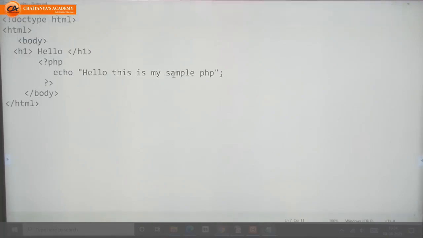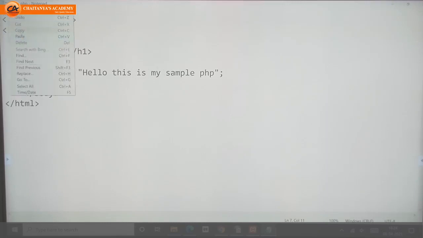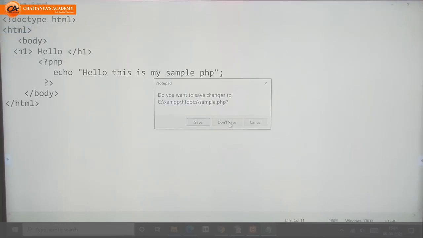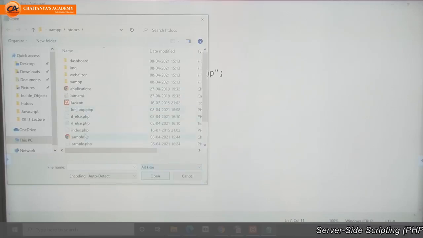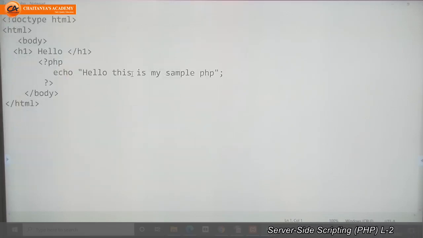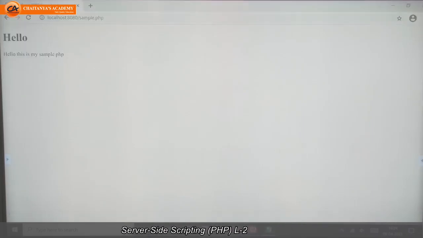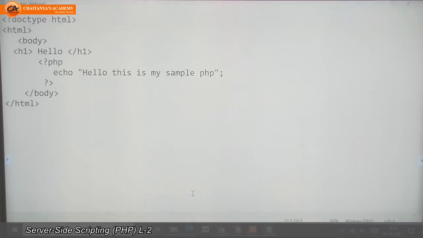This is my sample page. Actually, this is another file, this is not our file. This is my sample PHP. So, do you understand how to create the program?